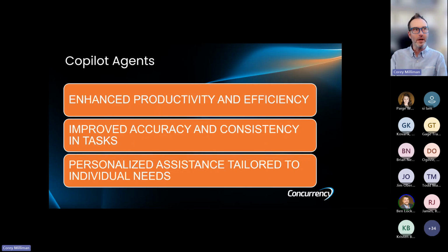So Copilot agents really bring three main points when we're looking at how they impact our organization, right? We're looking at enhancing productivity, improving accuracy and consistency in tasks, and providing personalized assistance tailored really to individual needs. So the enhanced productivity. Copilot agents take on our more mundane and repetitive tasks, allowing information workers to free up time to focus on being more creative or more strategic. By automating routine activities like data entry, scheduling, or generating reports or analysis, these agents help us accomplish more in less time.